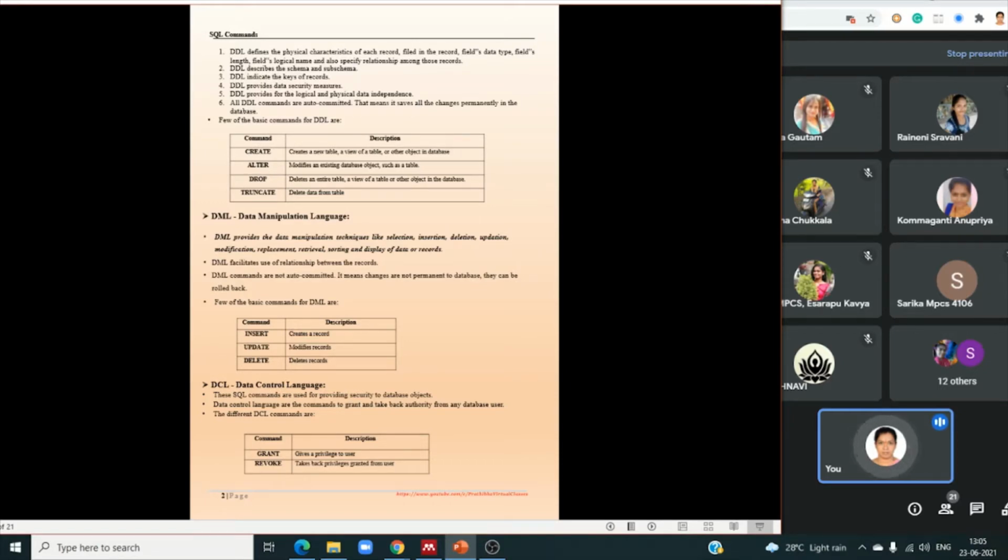And these are auto committed. What is the meaning of auto committed? It saves all the changes permanently in the database. After the creation, the changes are automatically saved into the database permanently. Auto committed means no need to save for future purposes. Only DDL commands are auto committed. Other commands, DML and DCL, are not auto committed.